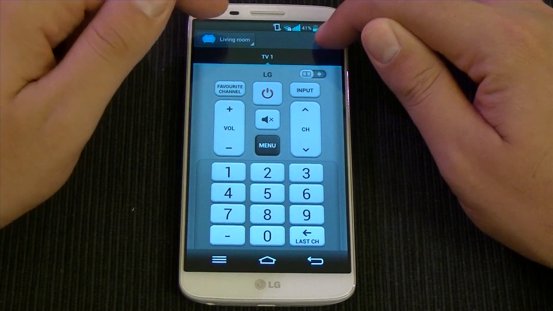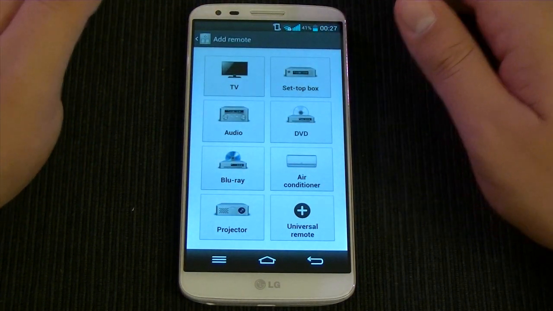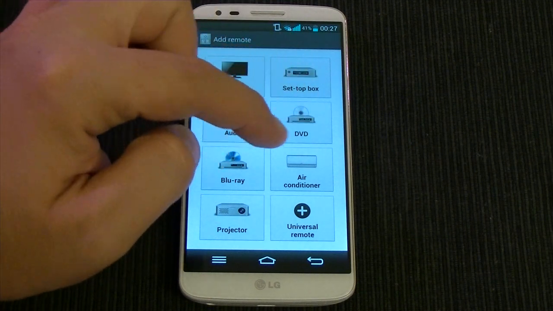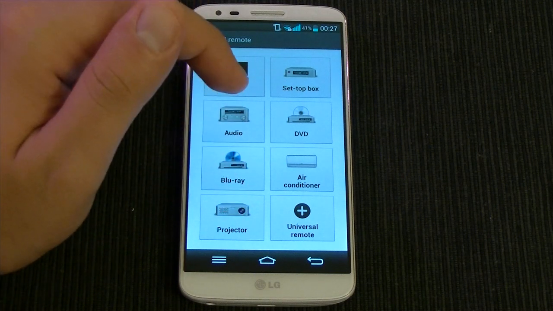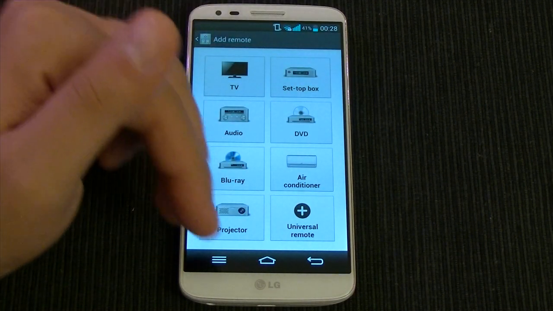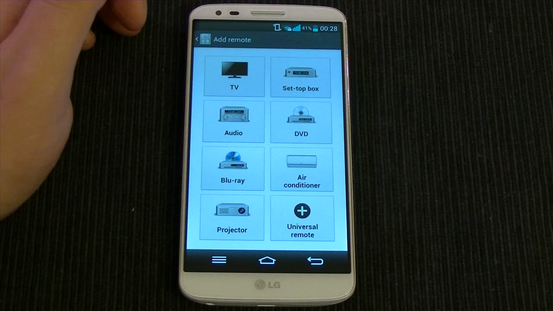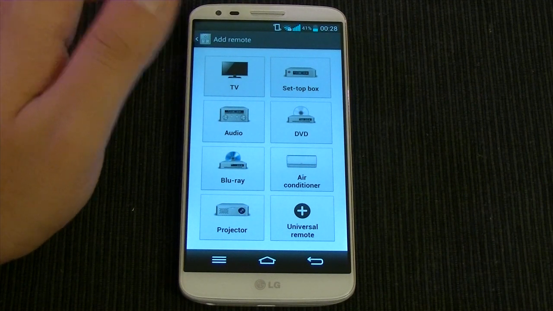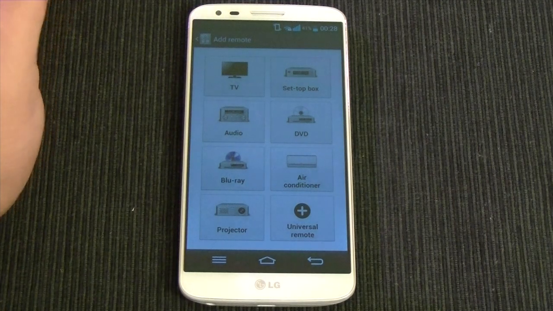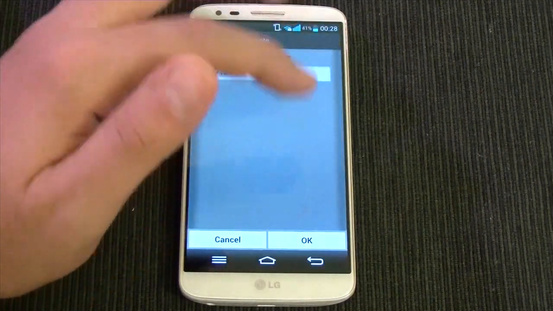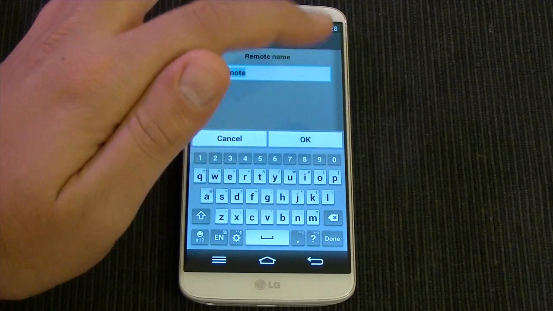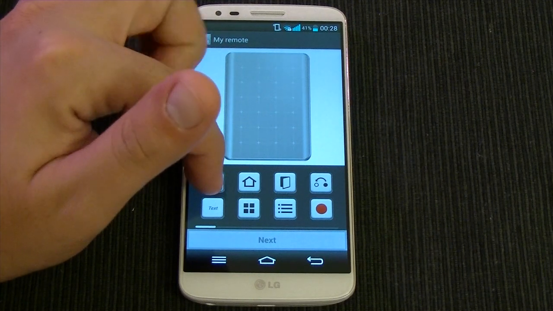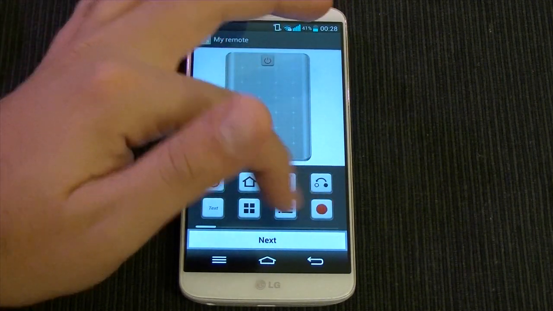We can of course set up different remotes for different rooms. What is interesting here is that we have TV, set-top box, audio, DVD, Blu-ray, air conditioning, projector, and even universal remote. So you can see that we go a little bit further than the other remote applications like the one found in the HTC One or Galaxy S4. Here we even have a universal remote. This is really interesting. When you select universal remote, you can really build your own remote. So you can decide which buttons to put into your remote.